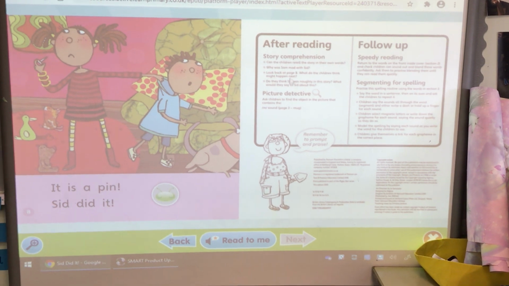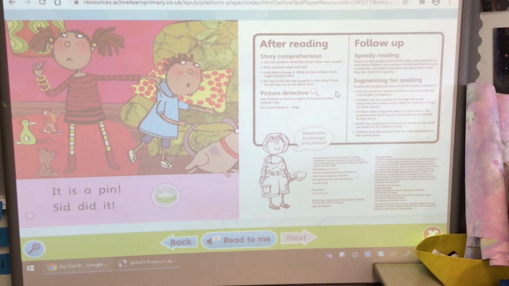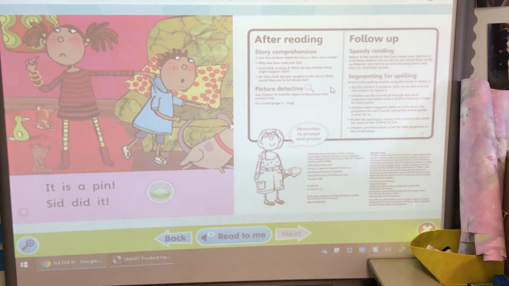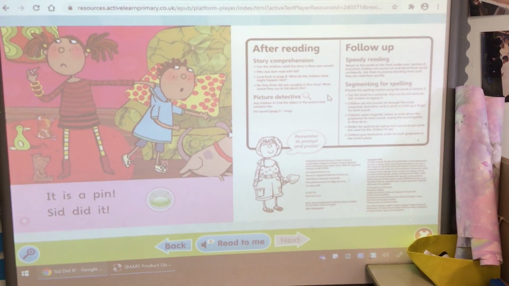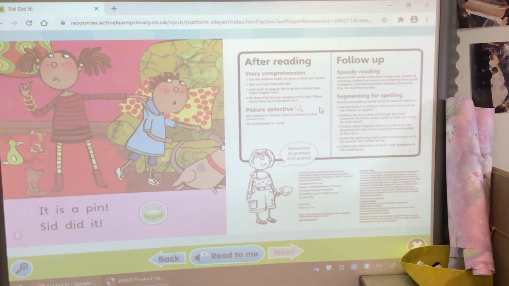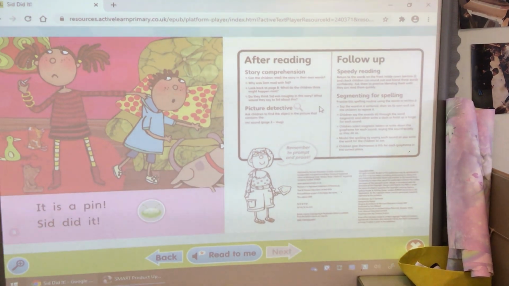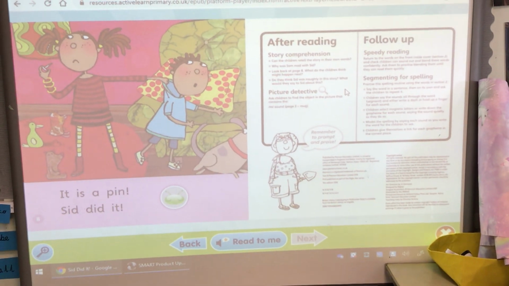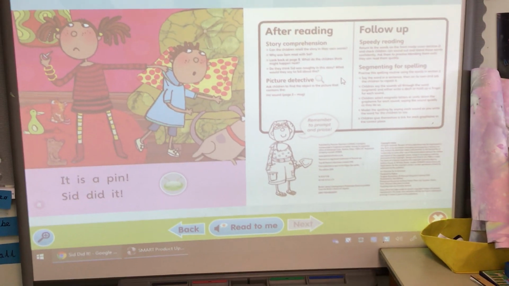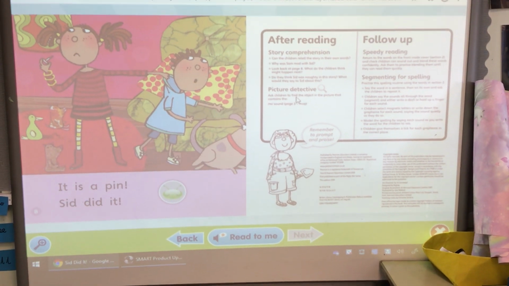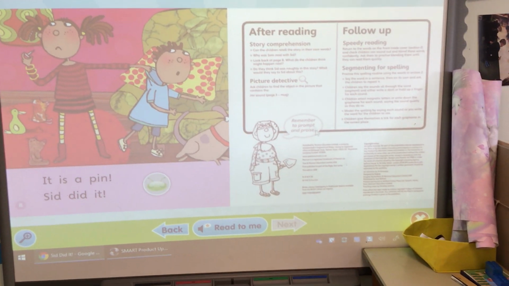At the end, to check the child's understanding, you may be able to go through some of the questions with the child, asking things like, can the children retell the story in their own words? Or answering maybe a couple of those questions that are there, or looking for pictures that are available.